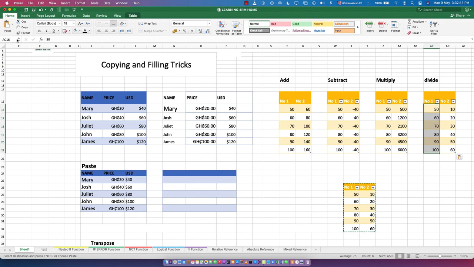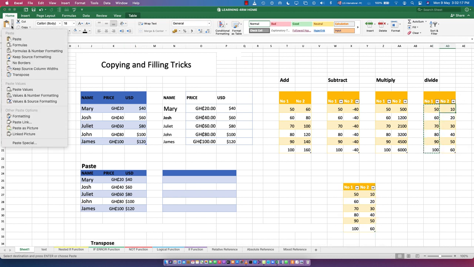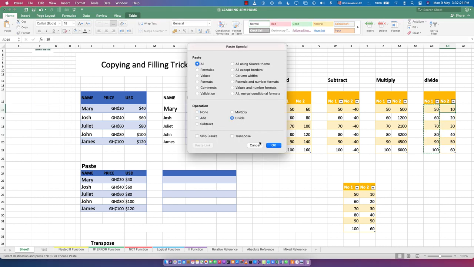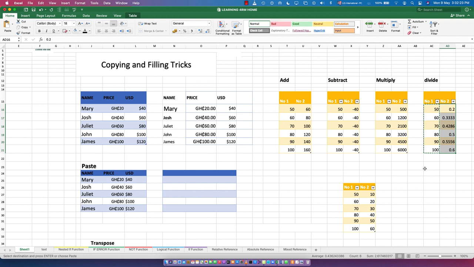So go for copy. Now select this and go to the drop down, paste special. Now divide and click on OK. So you can see it's been divided, right?